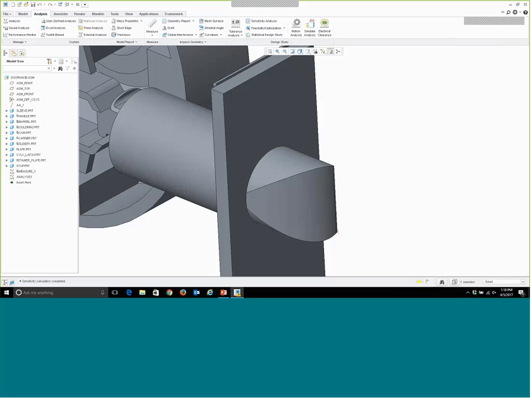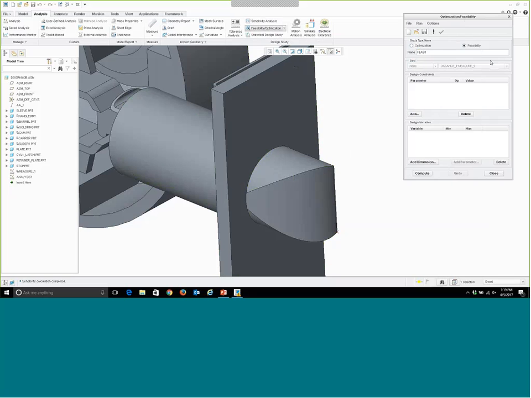So now what we want to do is define actually what value for that geometry that we have exactly gives us what we need. So we can do a feasibility study, and we add the parameter that we want to look at, and that parameter that we want to look at is the minimum distance from analysis 1. And we want that value to be 0.2.